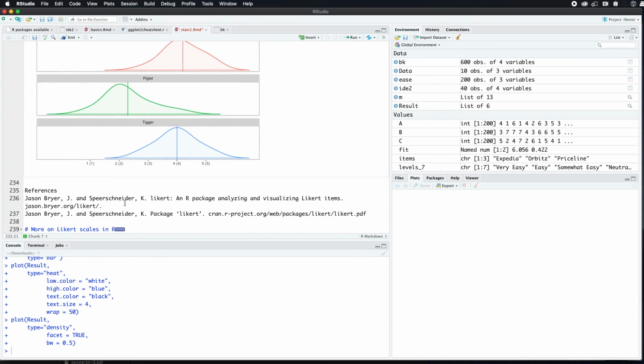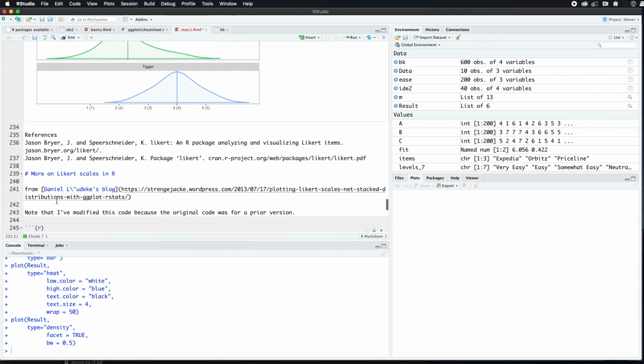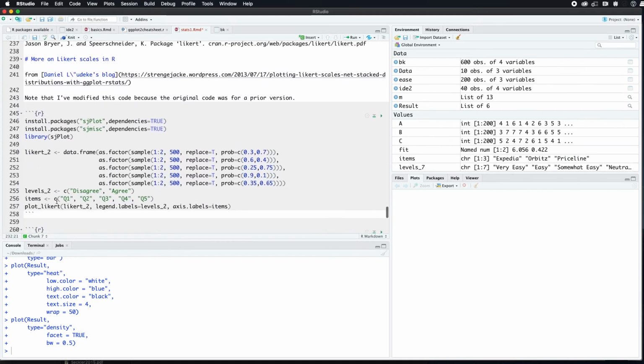Okay, and then here's some additional readings to keep you busy on those long winter nights. Okay, now here's some stuff from a blog post that I read, and I've modified this code. So I actually don't need this, I think.